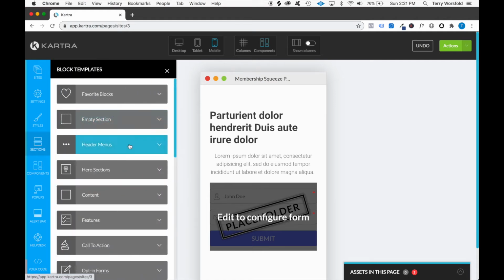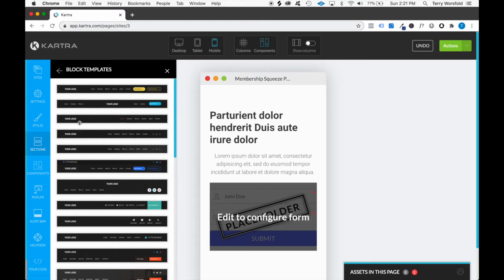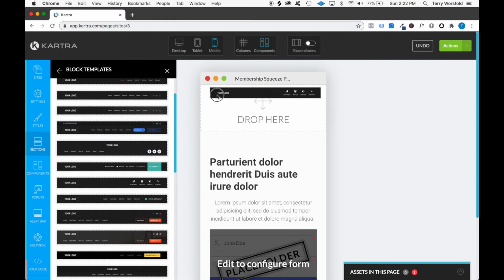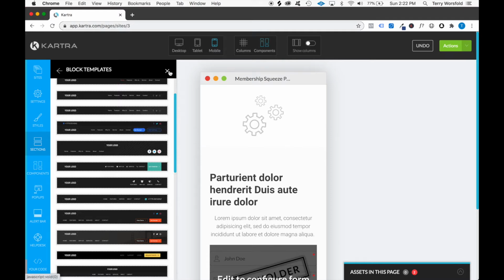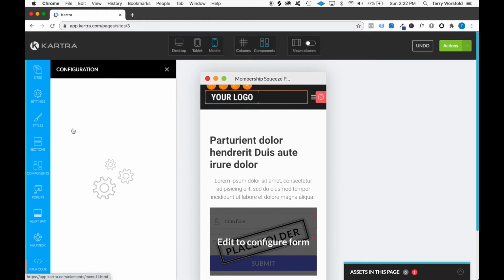But we can go in and add back in that header menu if you want. I would like something a little darker and possibly thinner. So I think that's cool. So drag it and drop it up the top there. Now, let's organize our logo.